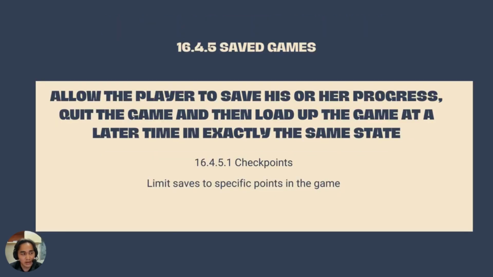Next is save games. Save games allow the player to save their progress, so whenever they quit the game and load it up at a later time, it is in exactly the same state. One method to save a game is by making a checkpoint, which limits saving to specific points in the game. So I think that is all from me.